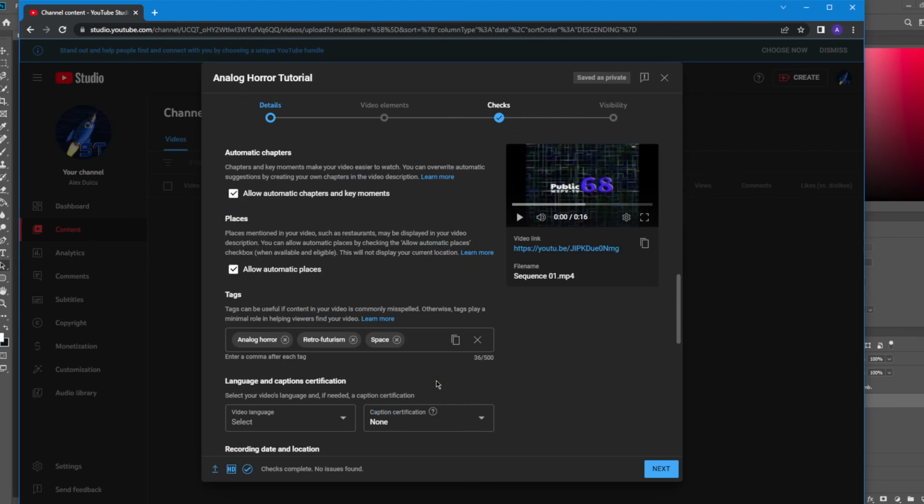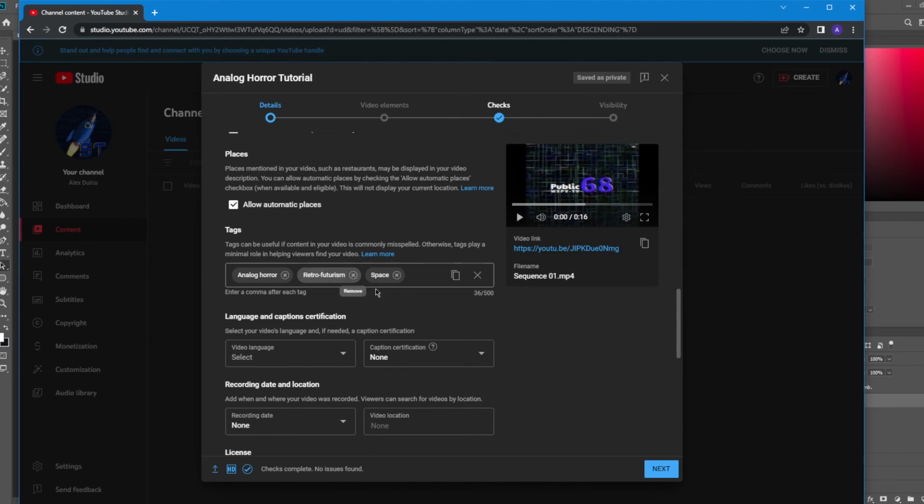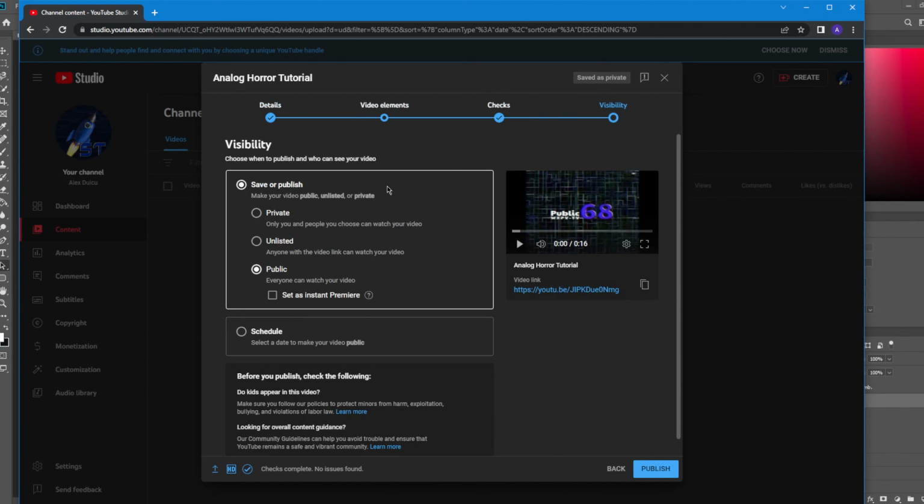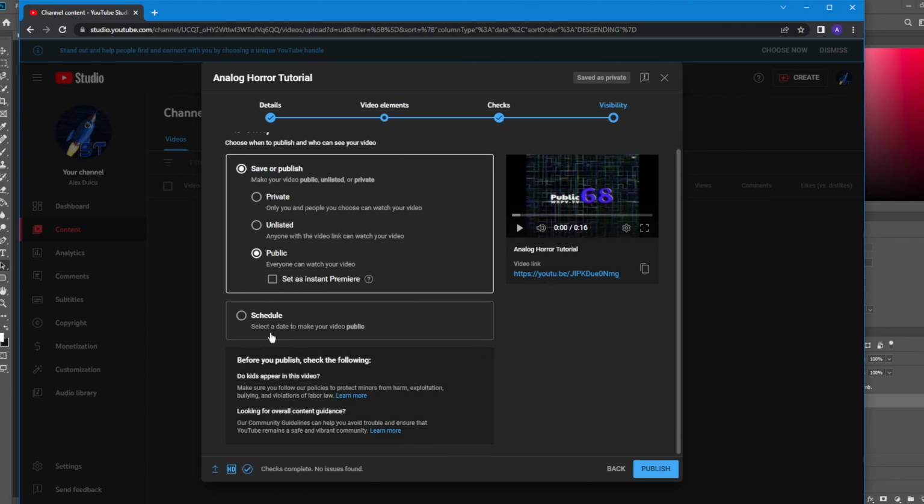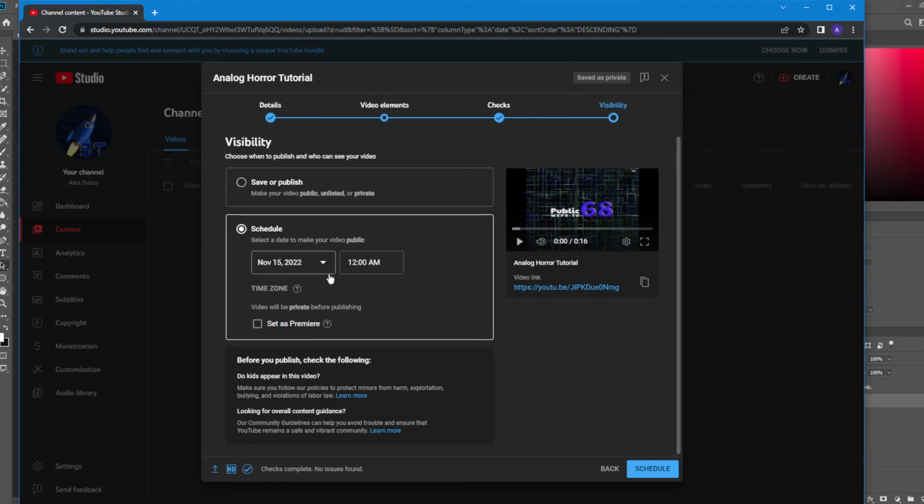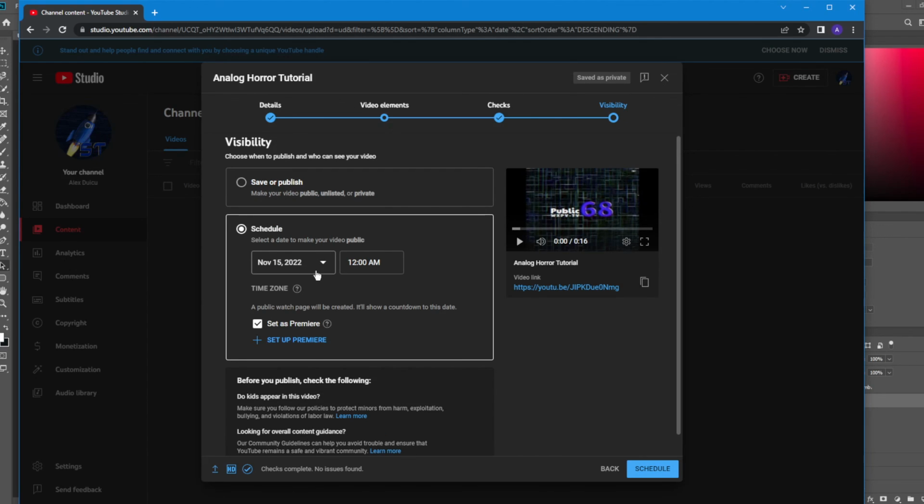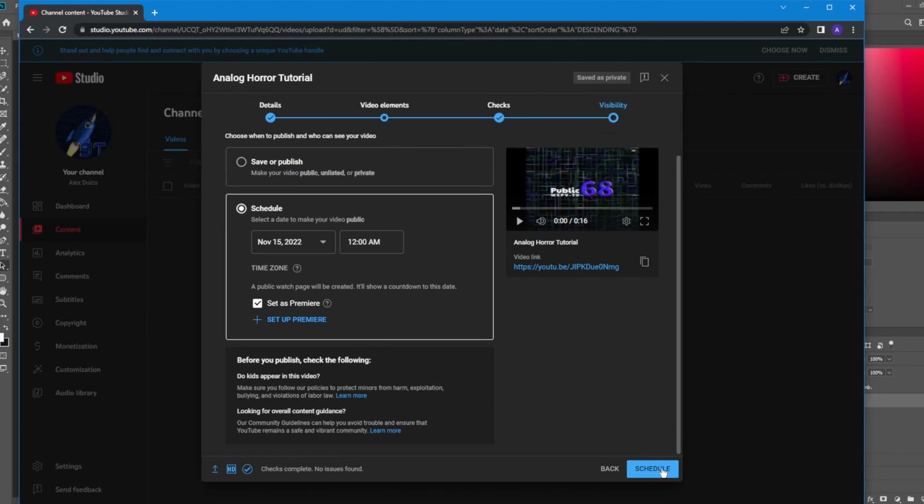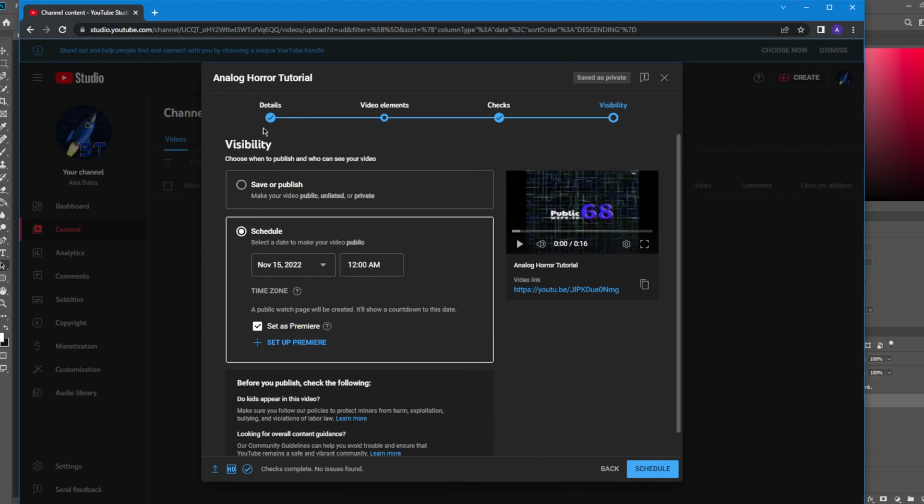If you click on show more, you are going to find the tags. I recommend to add as many tags as possible so your video can be searched and can be found by as many people as possible. And in the end, you can choose to just upload it on public, or you can schedule it like how I do it, set as a premiere whenever you want. You click here and that's it, you have uploaded your video.